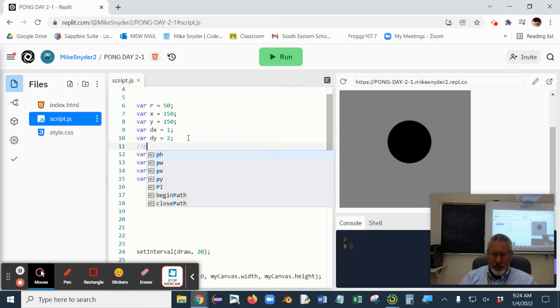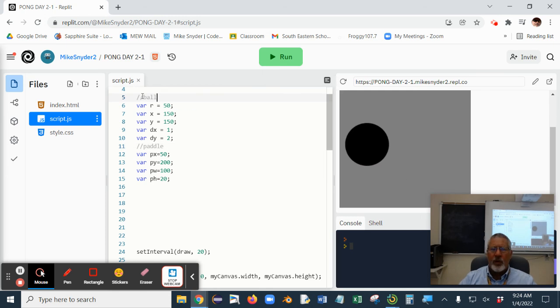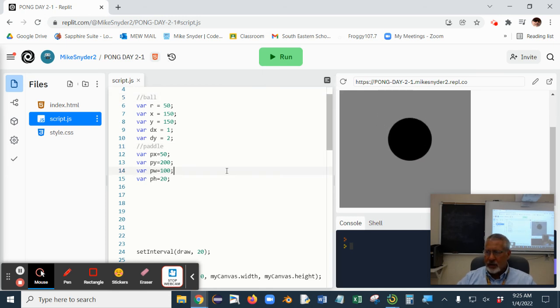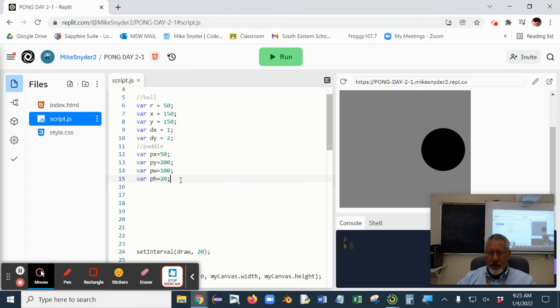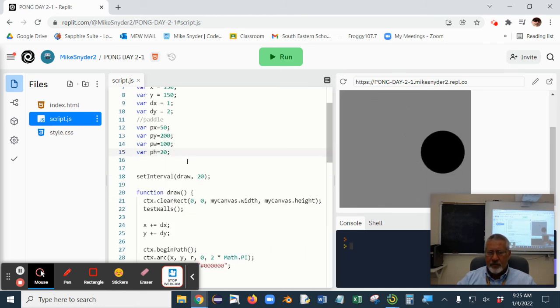Is everybody okay knowing what these things are? If not, I'm just going to put in there a comment: paddle, and this was ball. So PX, PY, PW, PH. Everybody comfortable with those 4 lines of code? We're going to use them.